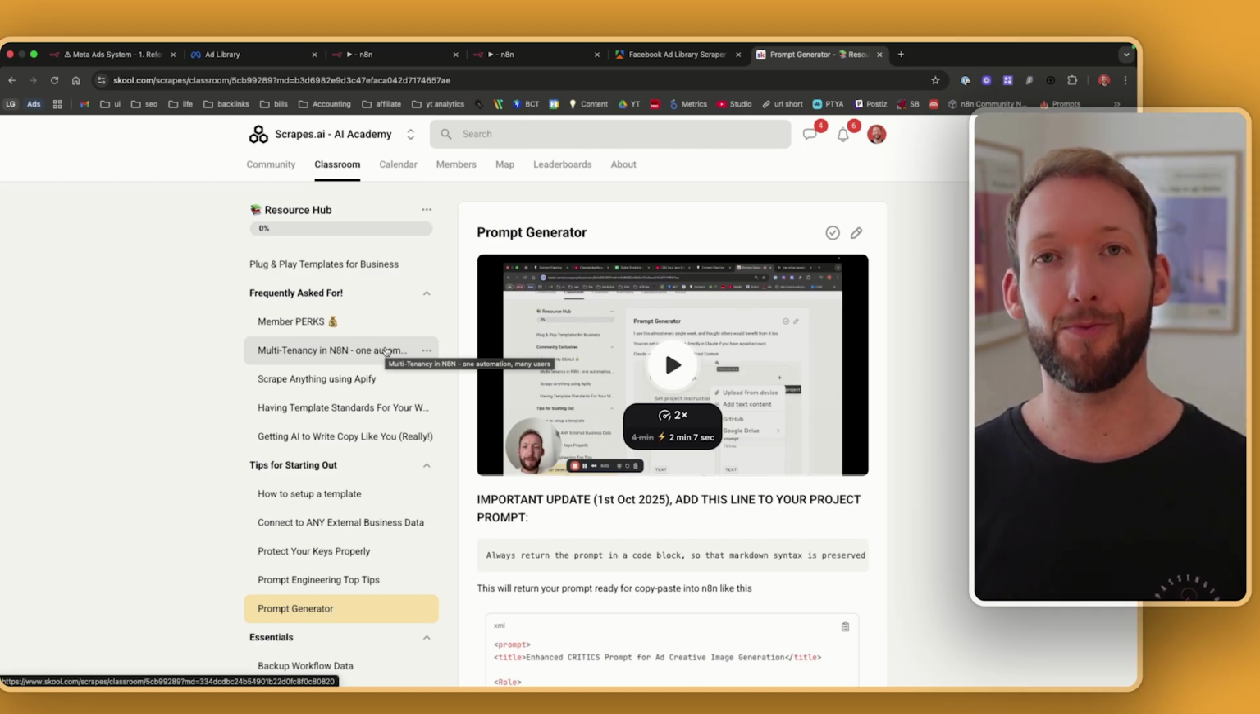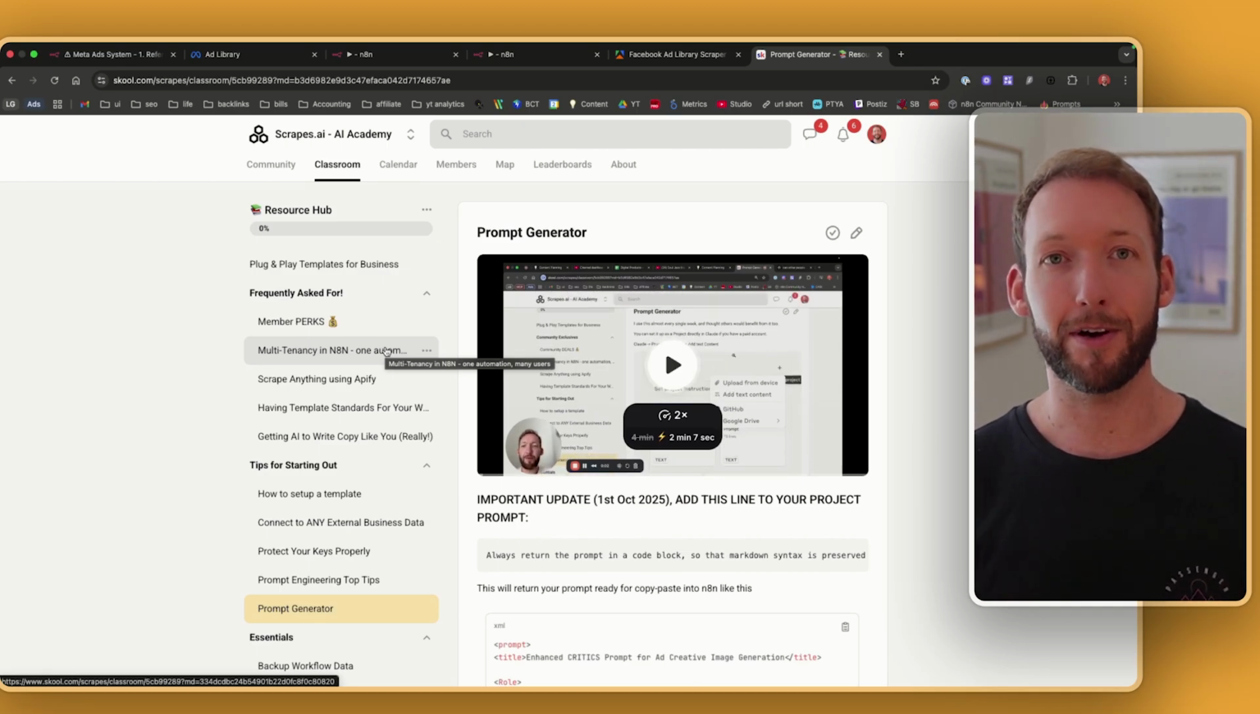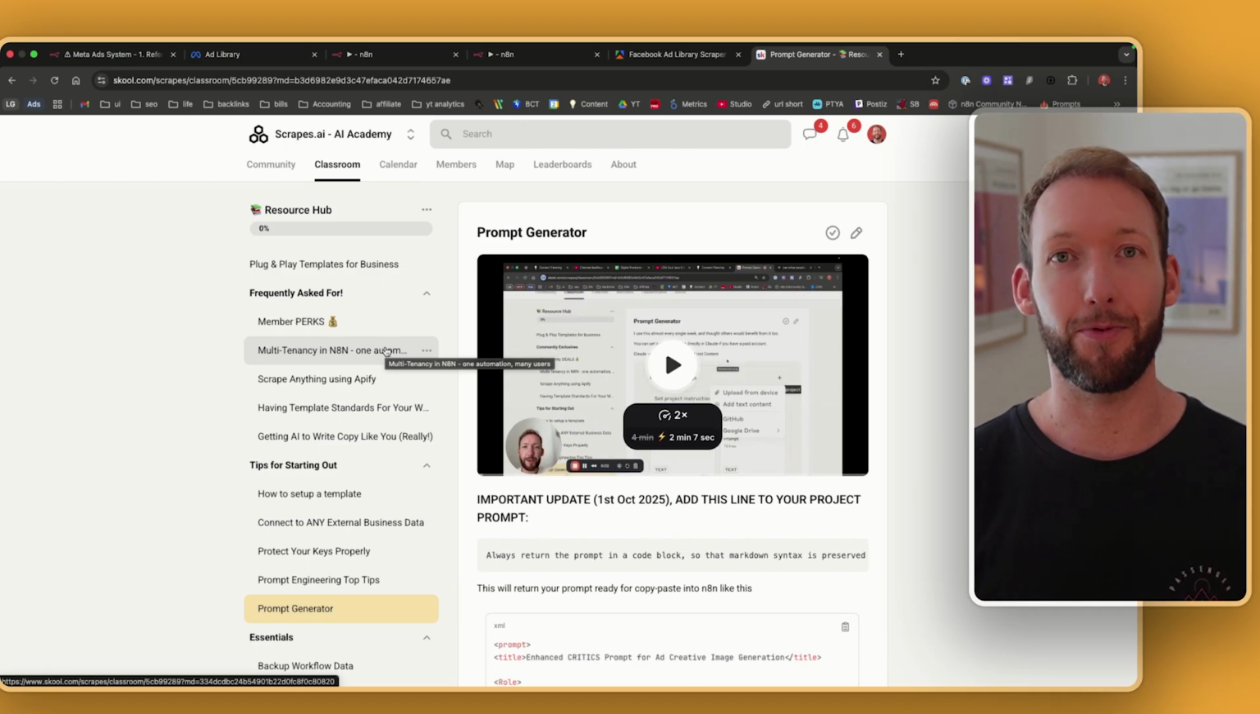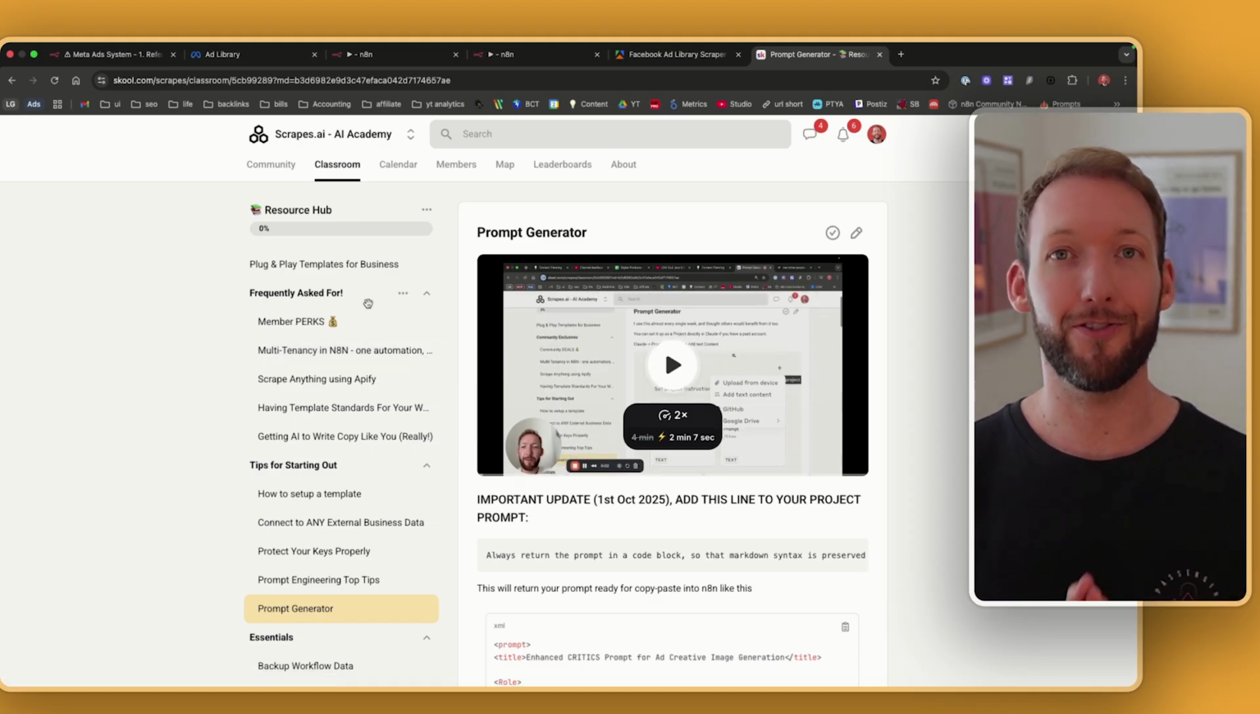This is just version 1 of this meta ad system. We're going to much improve over the next couple of weeks the way we handle images. We're going to add things like UGC videos generated from this as well.